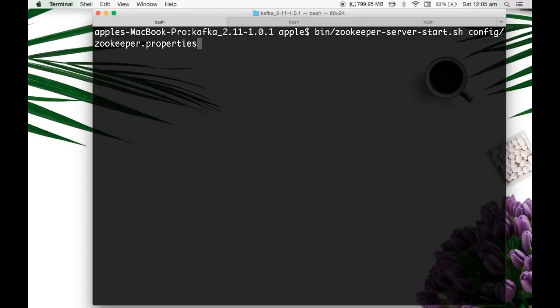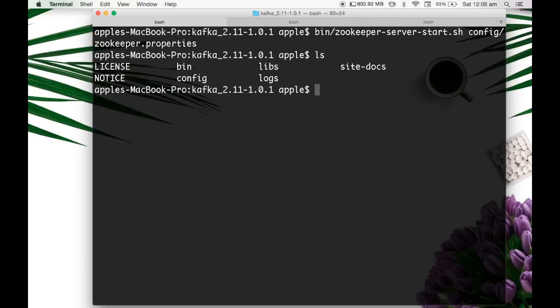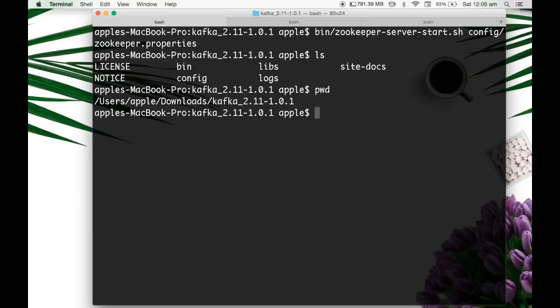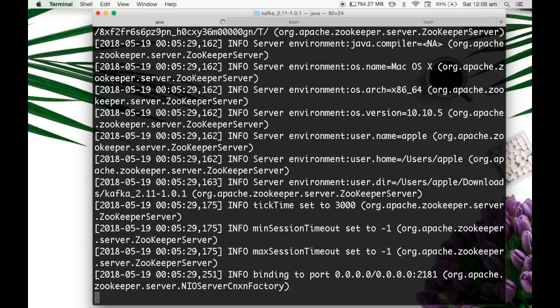I already have the Zookeeper command here. We need to say zookeeper-server-start.sh. This is already there in the Kafka folder. So if you see here, this is the Kafka folder which I had already downloaded from the Kafka website, and I'm just going to start the Zookeeper node now. This will start a Zookeeper instance here on my laptop.